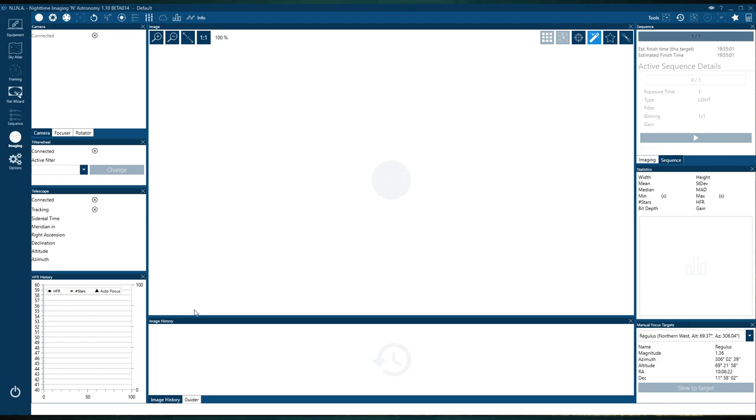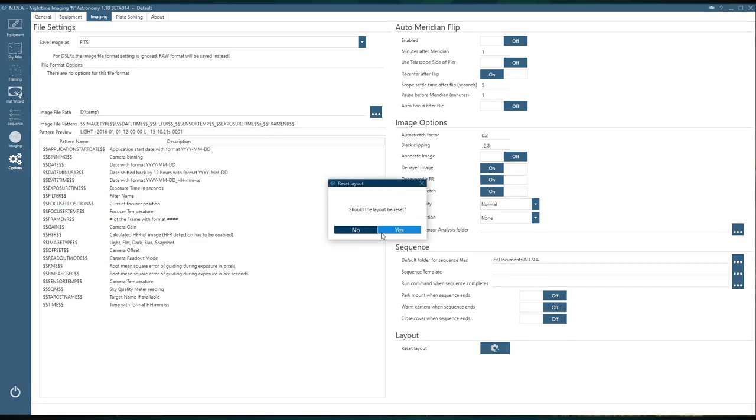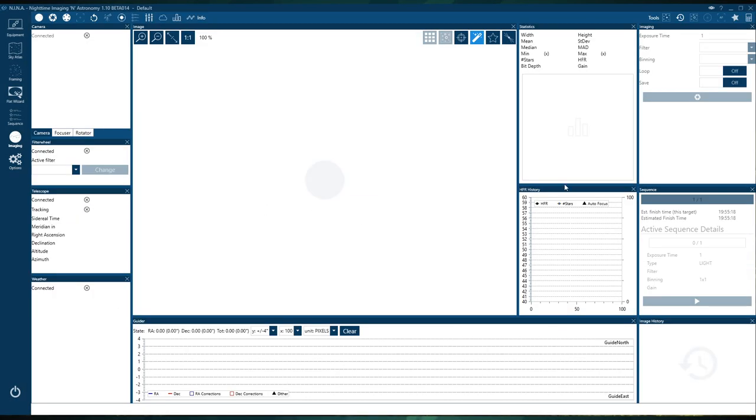It's pretty simple when you understand how the dragging and dropping works here. And if you find yourself lost either way, this button will reset the layout and everything will be back to standard. So let me show you a small experiment. I will disable all the windows and create a new layout fully from scratch.